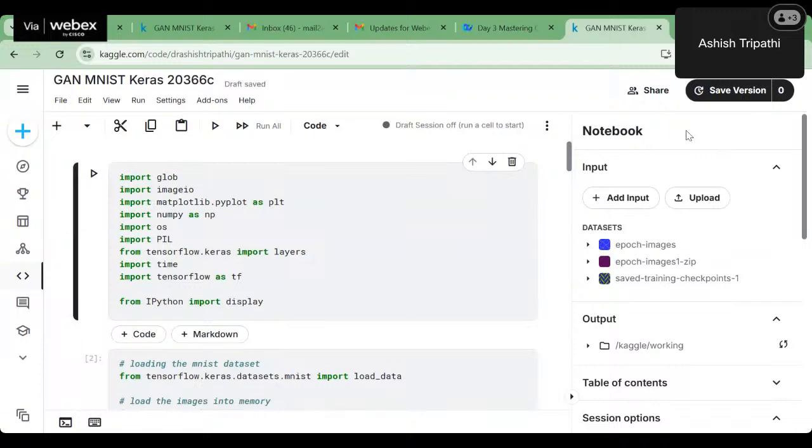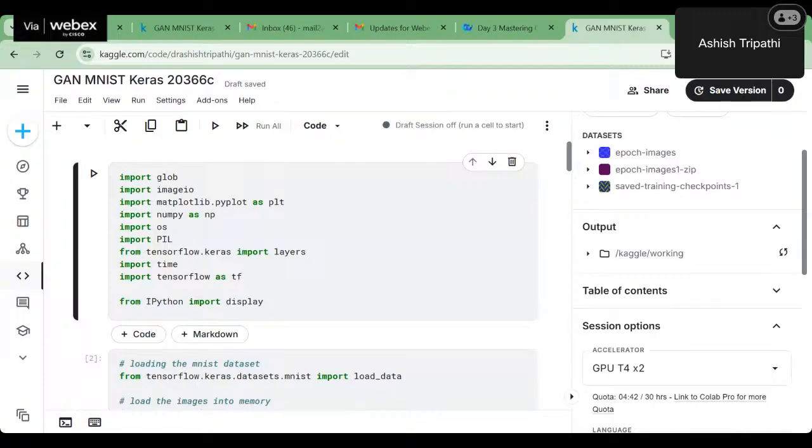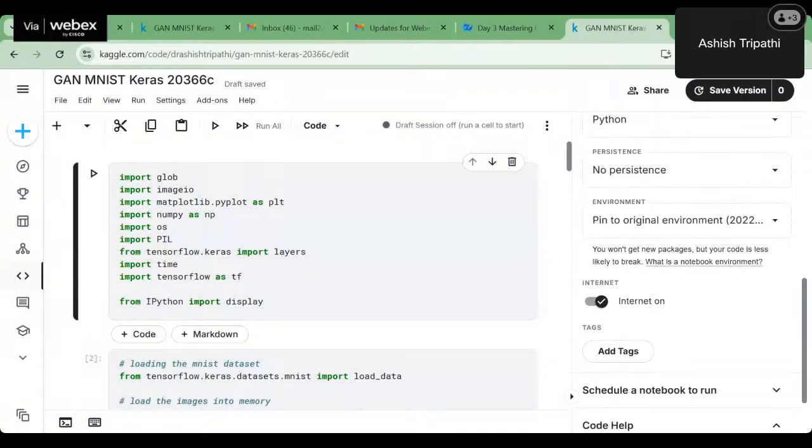Another thing is to check on the right hand side whether your internet is on or not. This should be on in order to get access to the GPU from Kaggle. So make it internet on. If you are not able to do it, just click here and link your mobile number with this. Unless you link your mobile number with Kaggle, you will not be able to access the GPU.